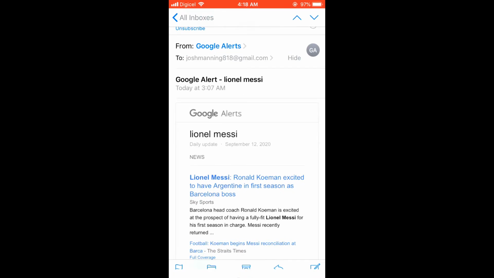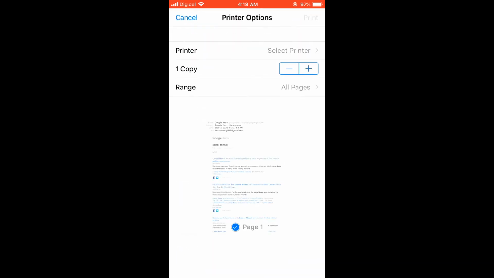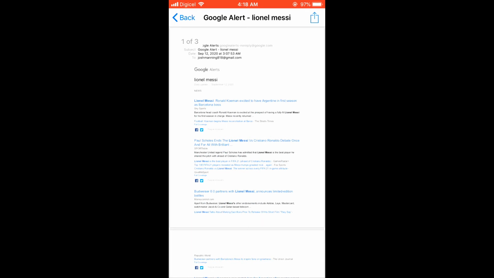Then I'm going to click on the arrow in the bottom corner, that will be share. I'm going to click on printer, and after you have selected printer you would simply zoom in on the picture. You can use your fingers to zoom in, and then you will get this on your screen.